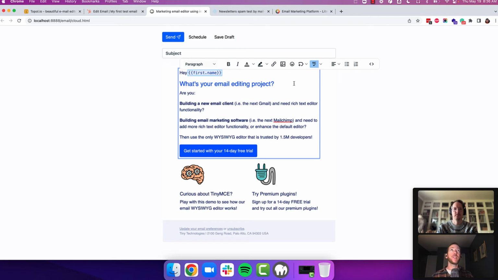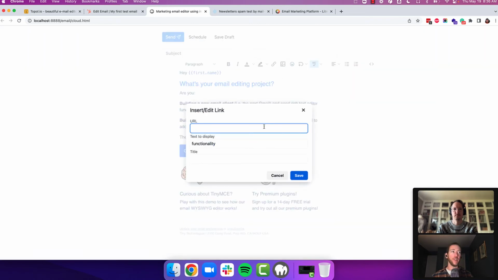But there's things like spell checker that can help your users identify these issues early on. You can add custom dictionaries, that kind of stuff. And there's also ways to check for broken links before the email gets sent out, because the last thing you want to do, as Frederick mentioned, is send out an email with a broken link or a spelling mistake.